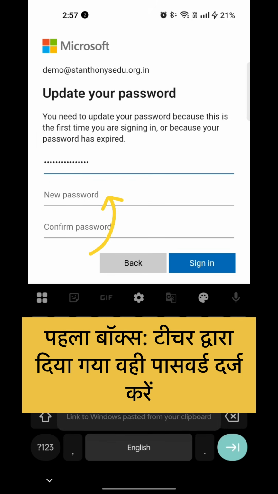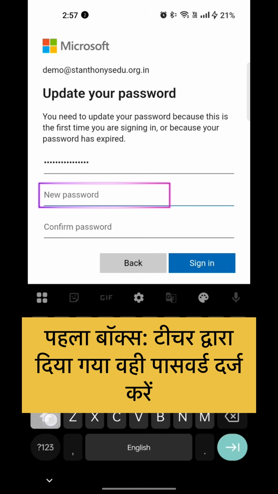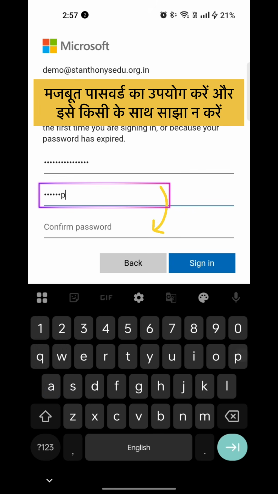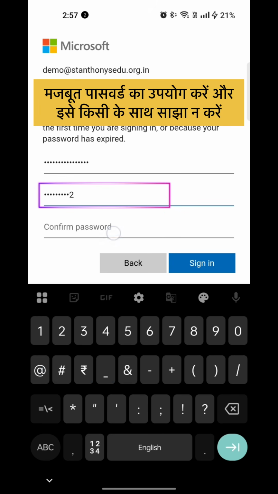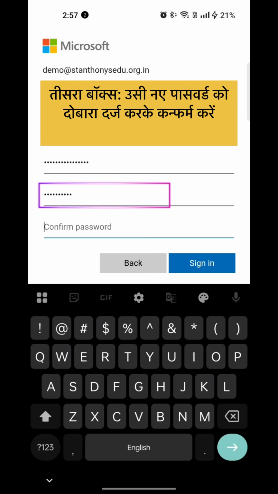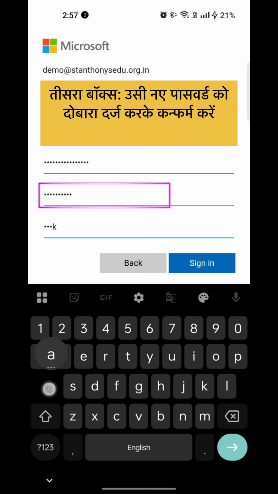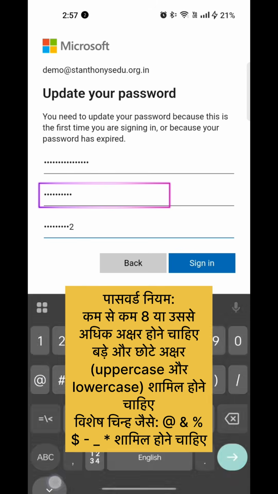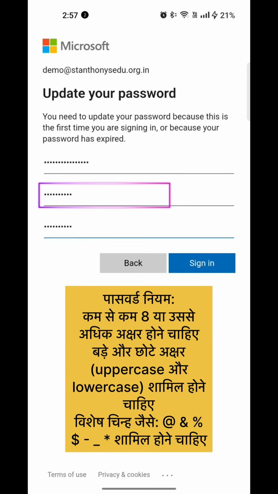First box, enter the same password given by the teacher. Second box, enter your own new password. Use a strong password and do not share it with anyone. Third box, enter the same new password again to confirm. Password rules: must include special characters like @, $, _. Must be 8 or more characters.